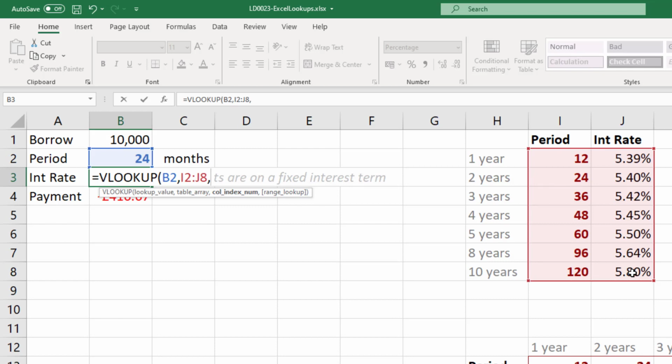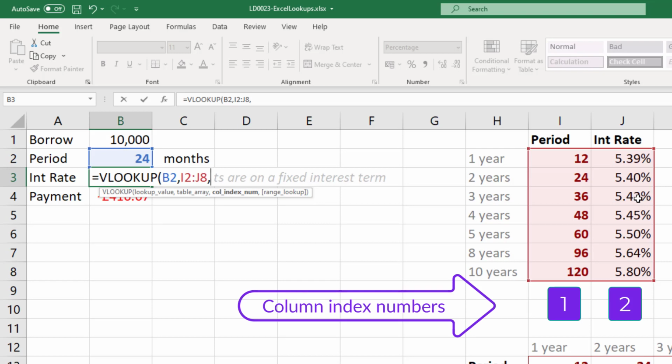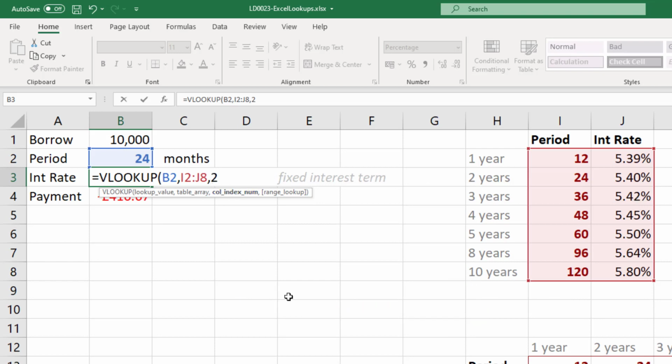Comma, column index value. So in the same sense, I looked for 24. I looked in that first column. When I found it, I went across to the second column and typed in the interest rate. Same principle. So I'm going to tell it, I want you to go to the second column. So I put in a number 2 on the left here, comma. Now if you remember, I did 3 versions of this. I did the 24, 36, and I did 30, and 30 doesn't exist in that particular table.